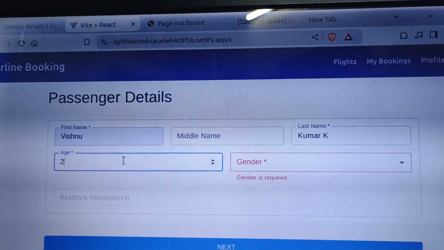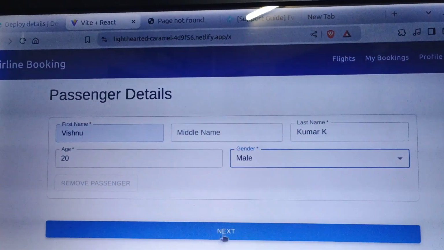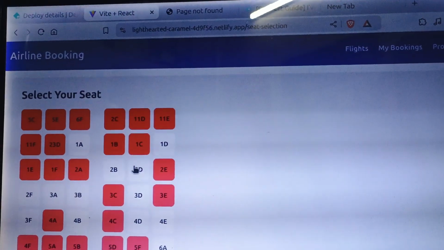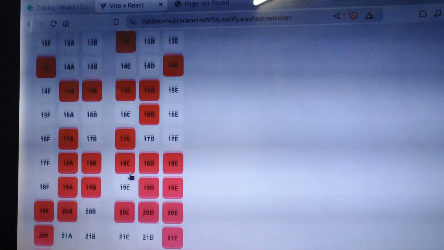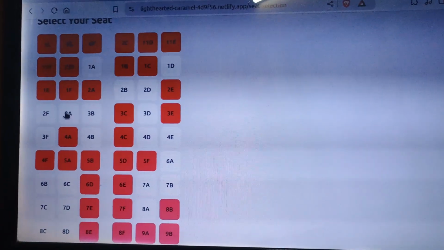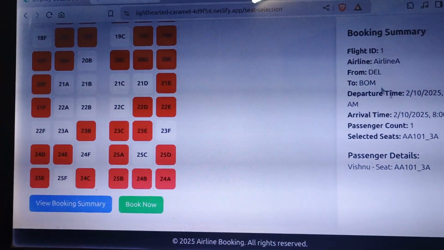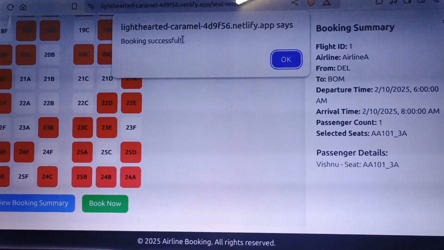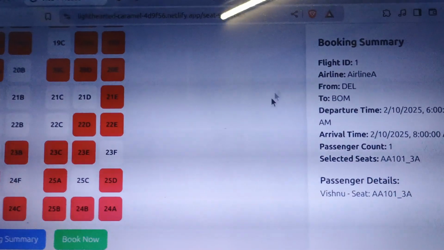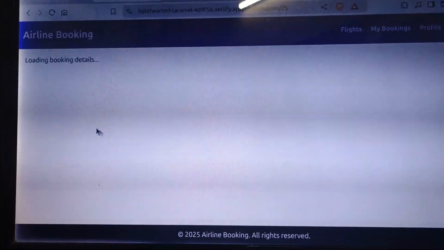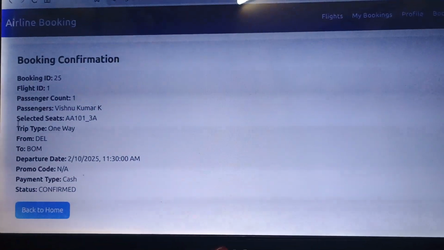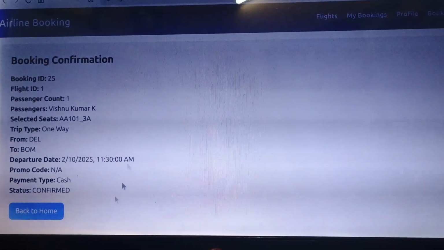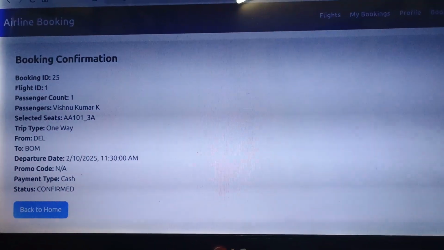Then next age, gender, and then here the user can select the seat. So we'll just select 3A, and then we'll show the summary and then book now. So booking has been successful, and then booking confirmation. So this is basically running on the cloud.